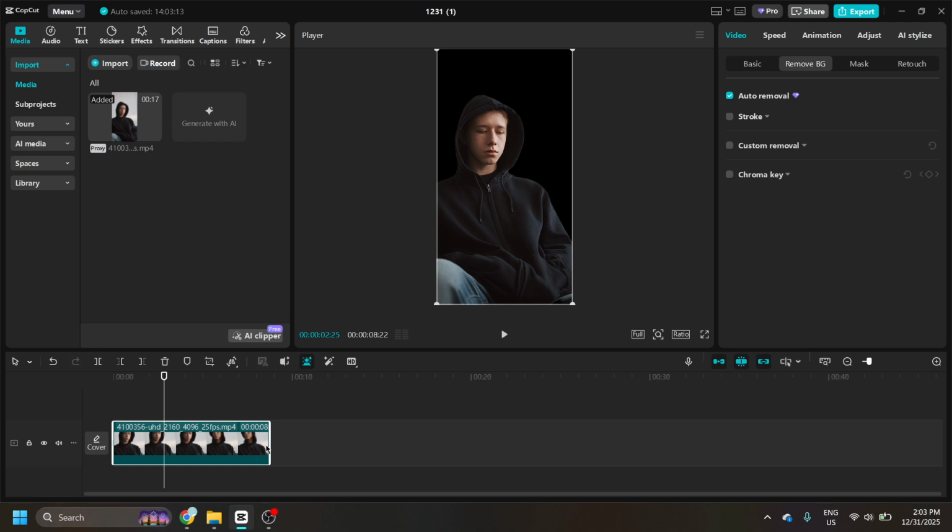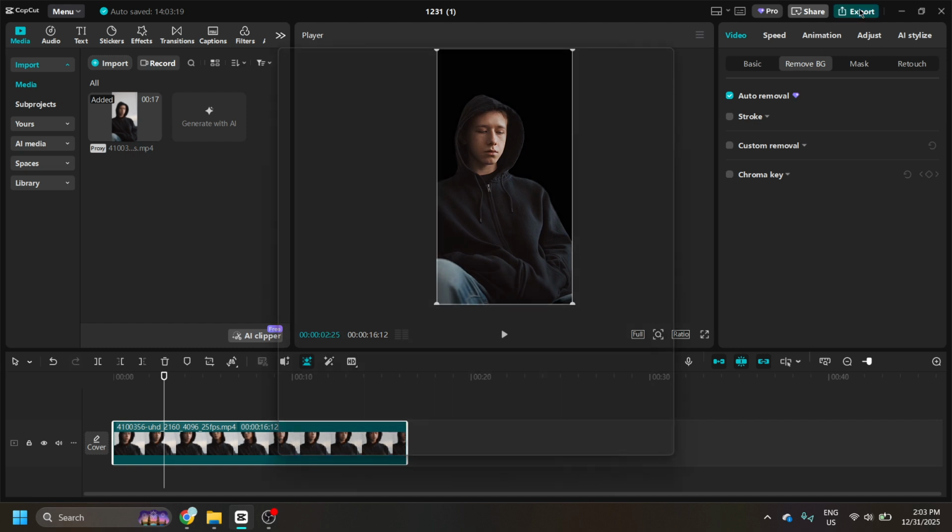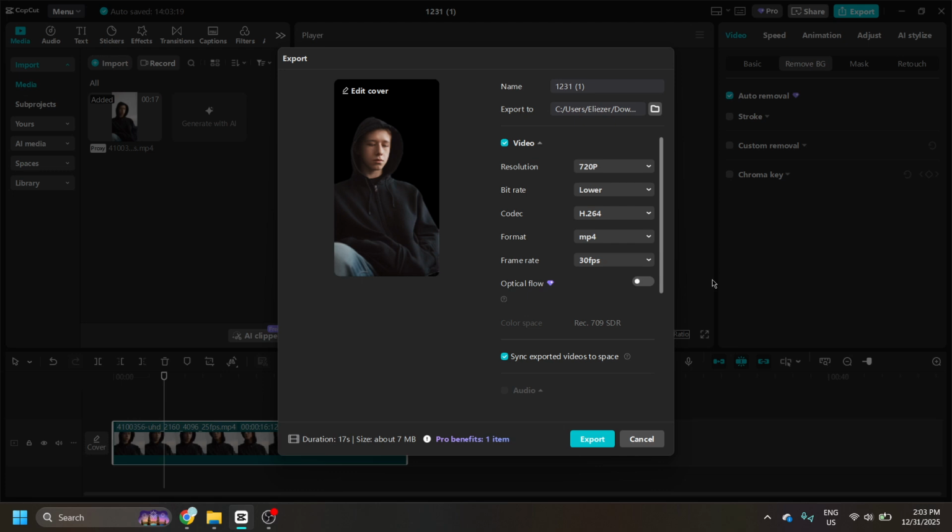When you're happy with the preview, click on Export. This opens the Export Settings panel. Here's the most important part for maintaining transparency. Change the format to MOV.